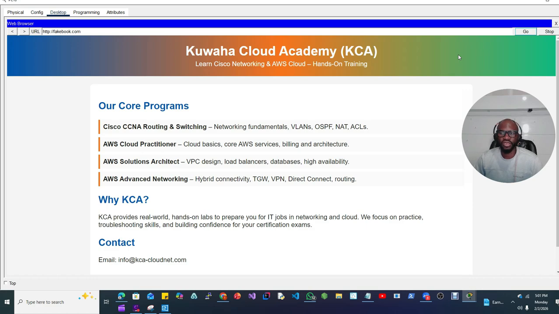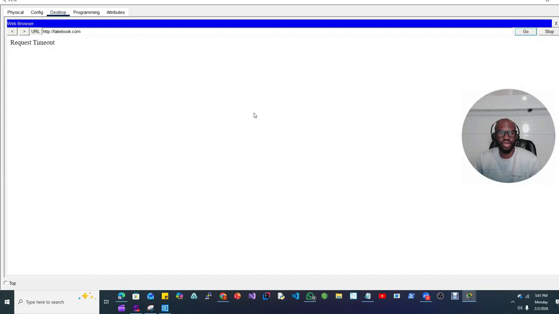As you may have seen, fakebook.com is hanging. We're still on the KCA page, and eventually we should get request timeout. So the same VLAN, one PC is able to ping, continues to ping after applying that extended rule, and another one is blocking the browser. As you can see, it's request timeout.